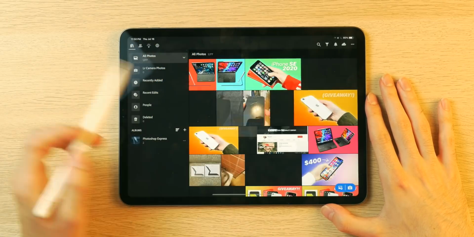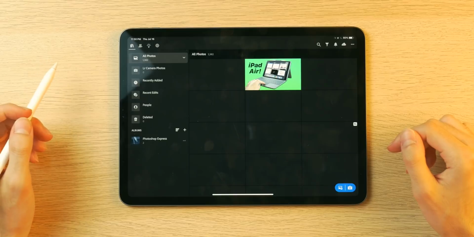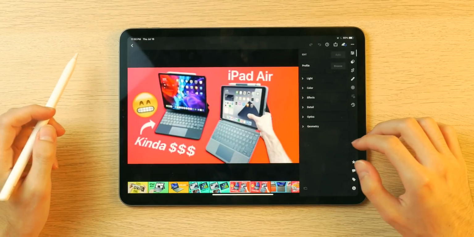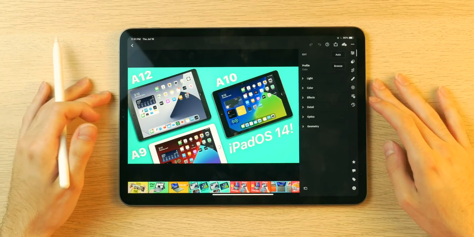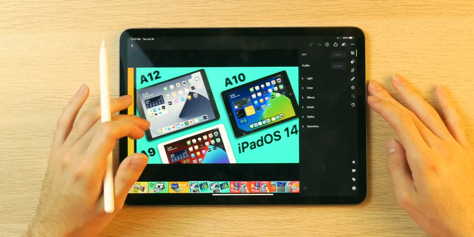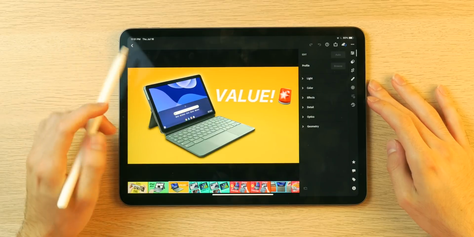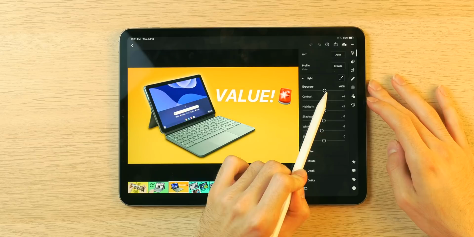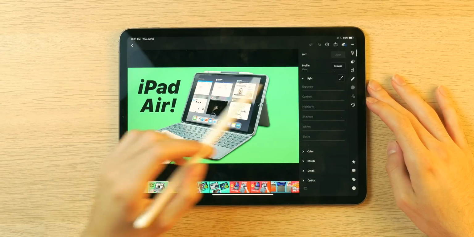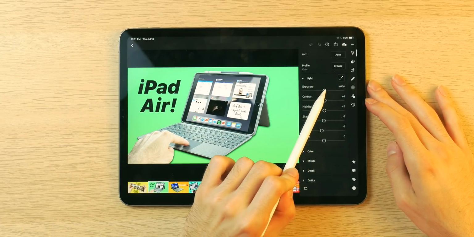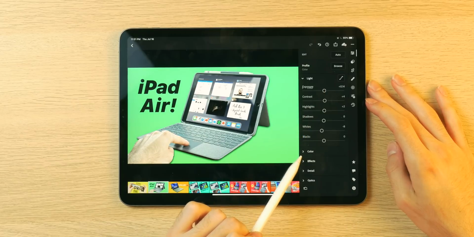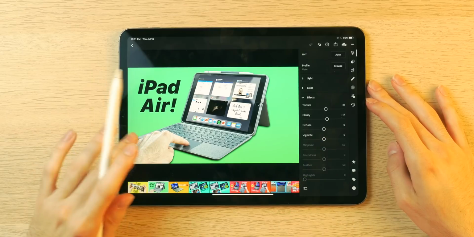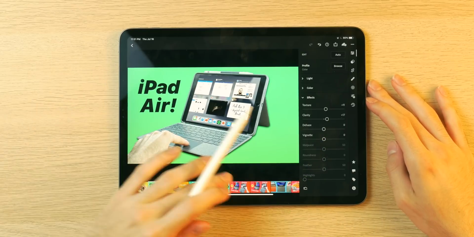So I will say allow access to all photos, and we can look at some of the thumbnails that I've been working on as of late. We got this switching to iPad Air one. We got this iPadOS test that I did. Here we go. I got two different versions of that. We got my Chromebook Duet. I can edit this a little bit, increase the exposure maybe. We got my iPad Air thumbnail. That was a fun video, so I can decrease exposure, maybe add some more clarity perhaps, see the before and after. So this appears to be pretty stable.